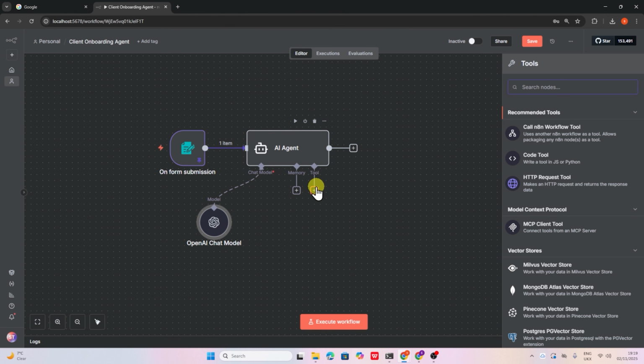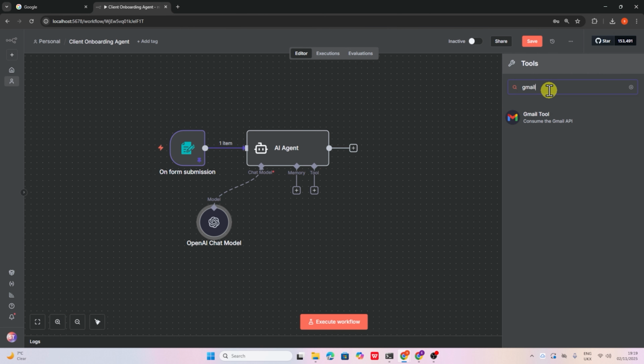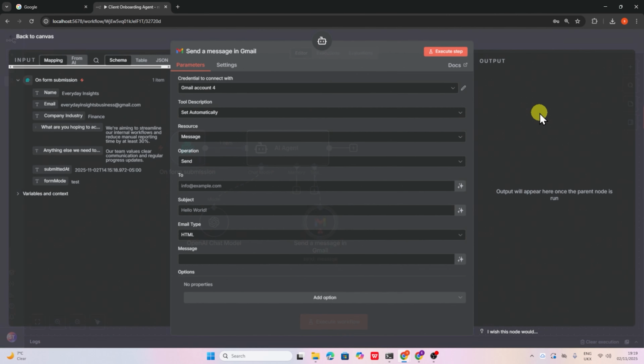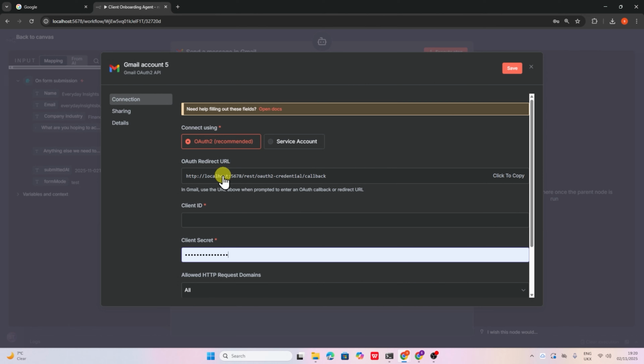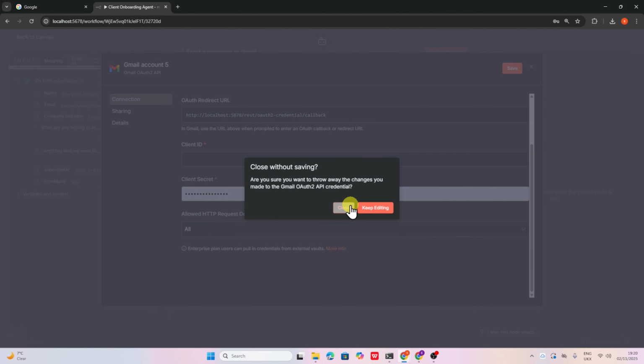Now we need to add the tools the agent is able to use. The first tool we will add is the Gmail tool. This is going to be the send client email tool. Before you can use it, you need to add credentials. The client ID and secret can be found on Google Cloud. If you want to know how to set that up, let me know in the comment section.